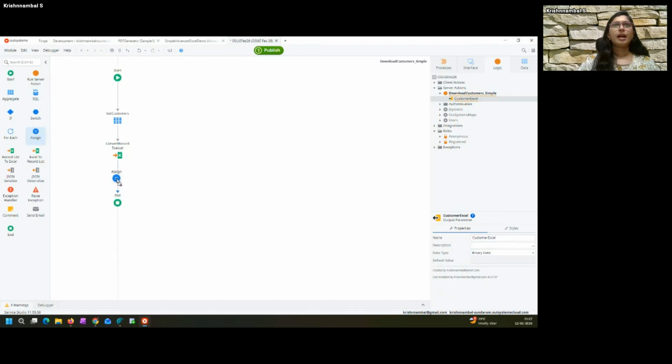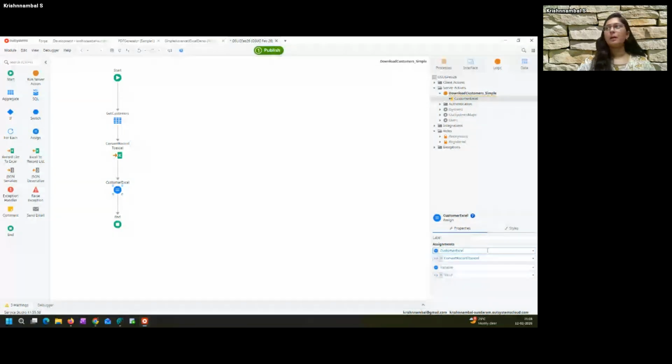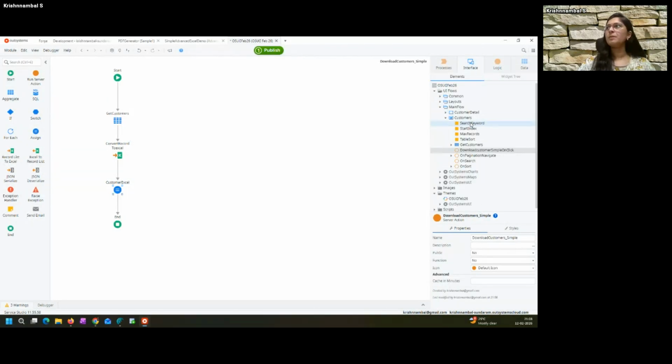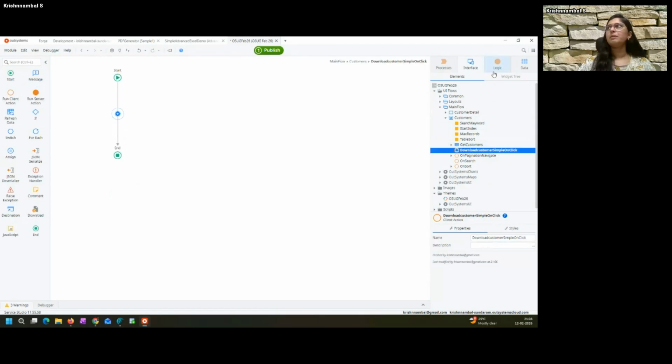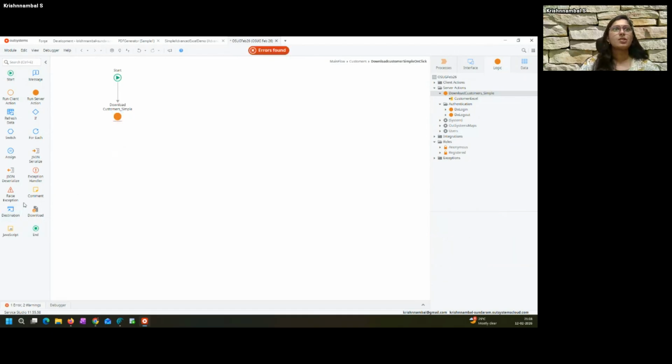Then I'll drag and drop an assign. The customer record to Excel action converts the list of records to an Excel sheet and provides us a binary data file as output. We'll assign this file to the customer Excel file, which is the output parameter of our action. Then in the download customer screen action, I'll call this action, download customers simple. Then whatever this action returns as output, I will be downloading that as an Excel.